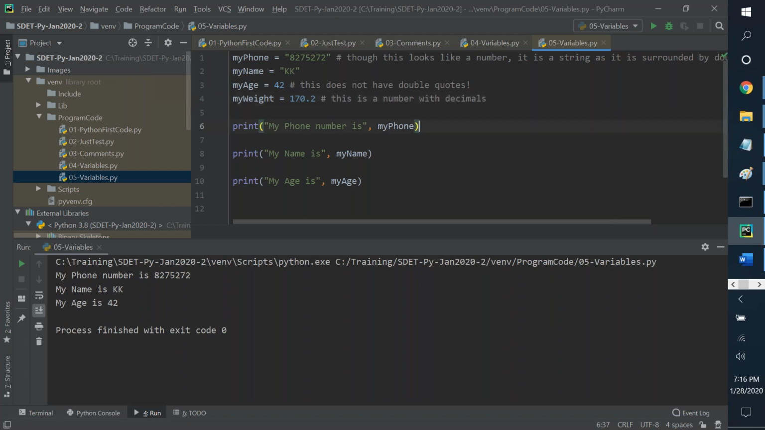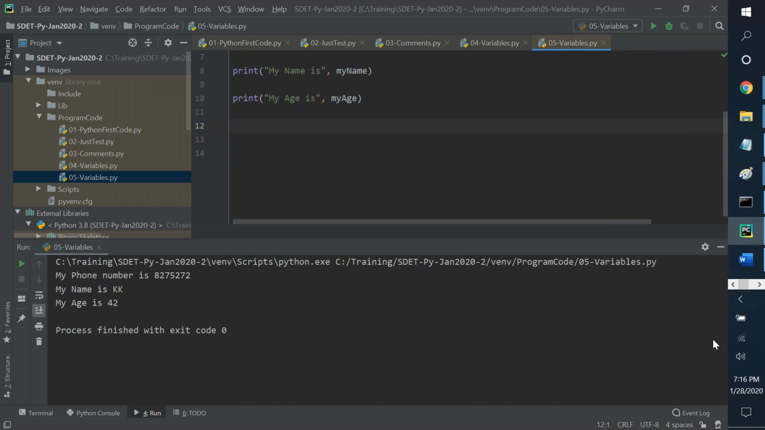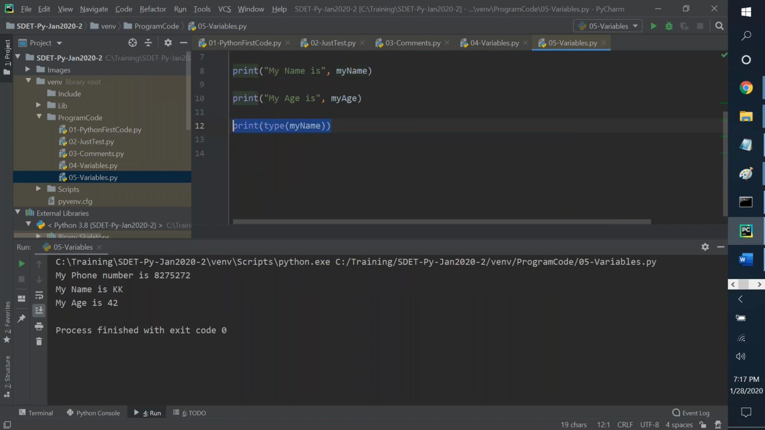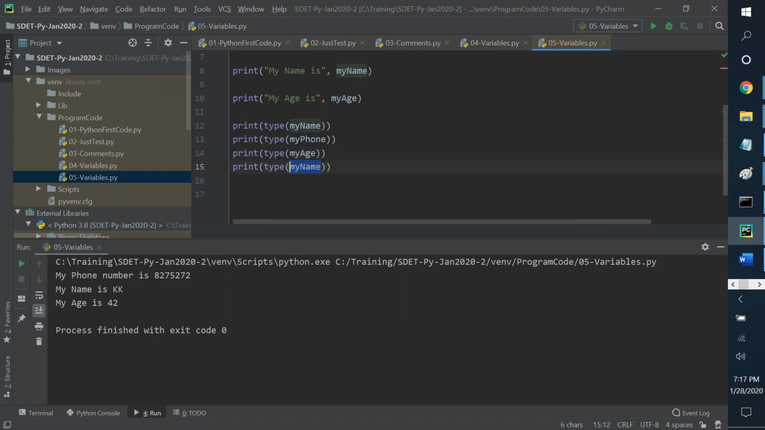I want to know what data type they are. How are they relevant to us? Why should I know what data type they are? Don't worry, we'll look at it later. So I just do print and I do this type of, let's say, my name, going in that order, and my phone, my age, my height. Oh, this is height, is it? I wanted to calculate. Wait. And now let's run it again.